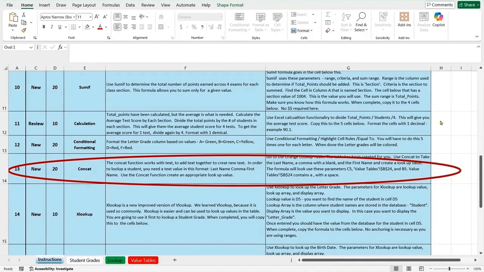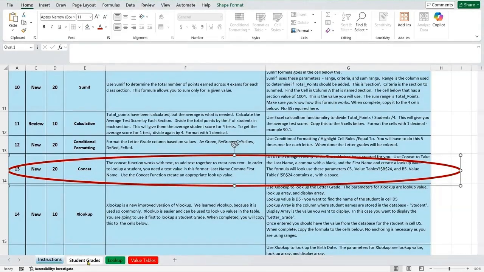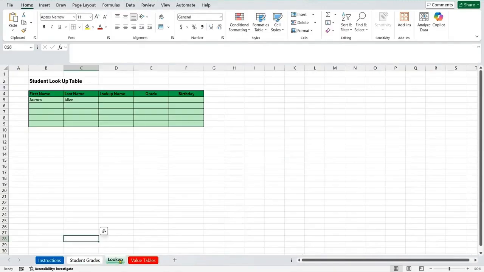So we're going to go over to the lookup table. What I want to do is create a lookup name. And so I want to have the last name, comma, first name as a lookup. Because if you notice over here in the student table, that's how the names are stored, the last name, comma, first name. And so in a minute when we do a lookup, I want to be able to have the lookup name in that format.